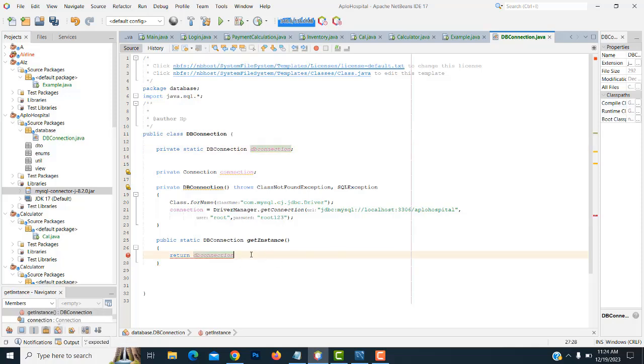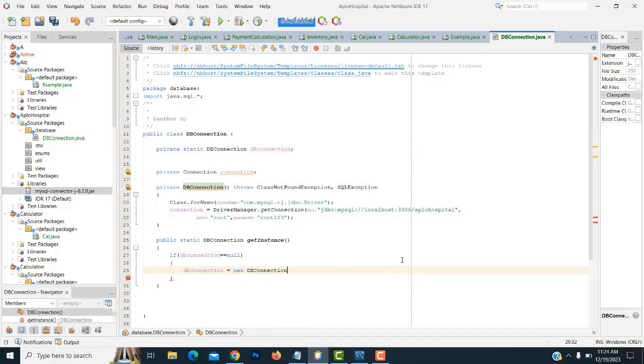So you have to check here if DB connection equal null. If it is null, you have to create the connection. So you write create a connection, meaning DB connection equal new this one. You have to create the connection. You have to call this one. The connection has been created.